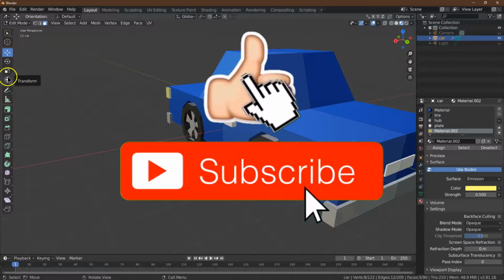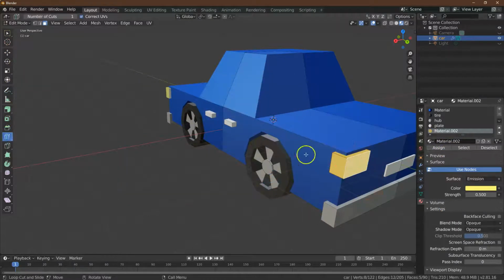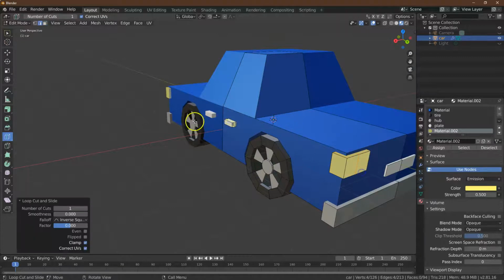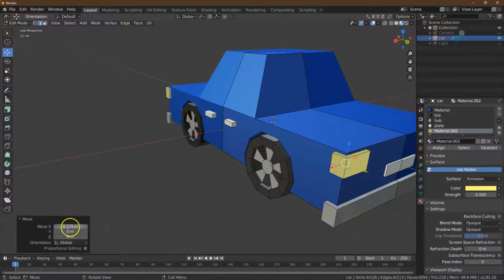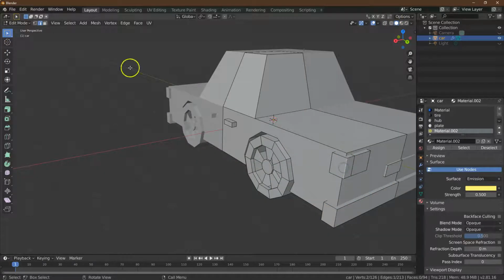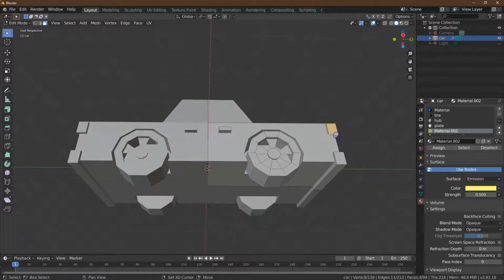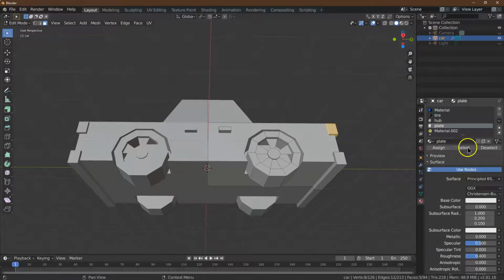Let me do a loop cut on it, because I am going to have blinkers. Safety first. I'm going to pull over my loop cut to 0.13. That looks good. And let me make sure I'm grabbing the right stuff here. I'm going to go back to face select. Looks like I got it all.